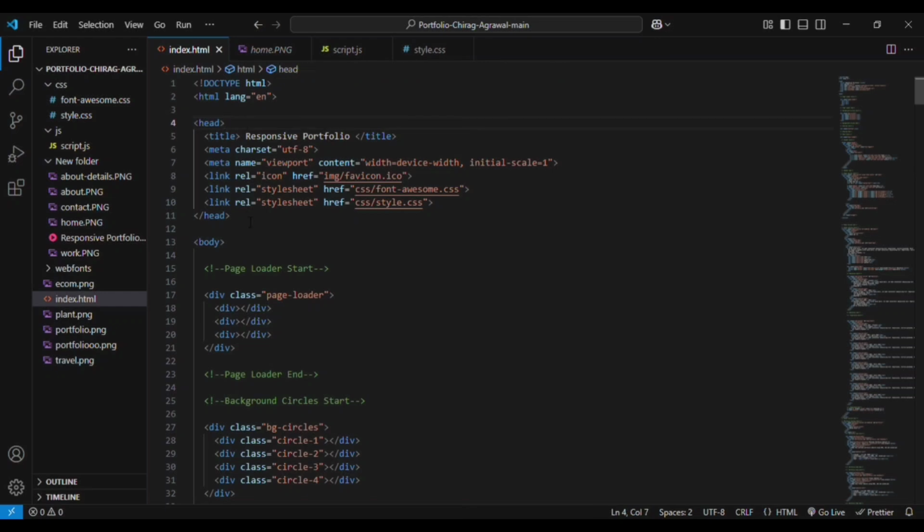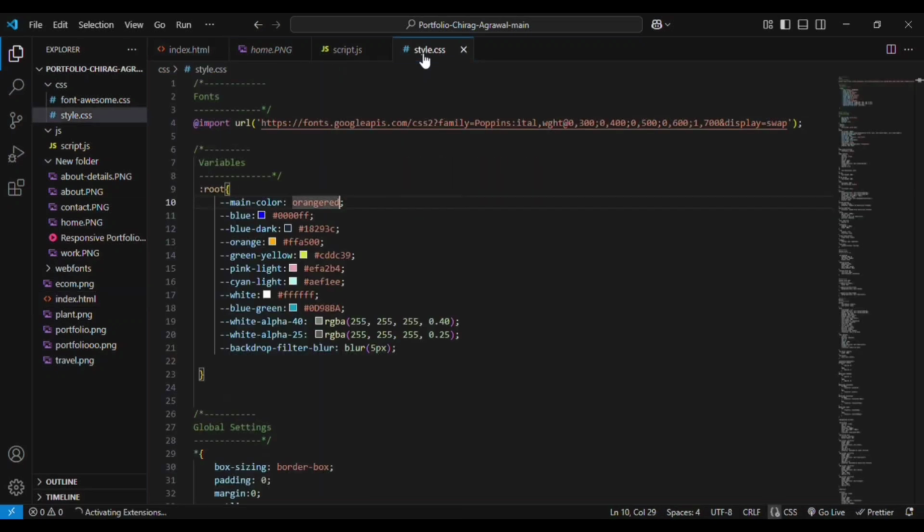In the head section we have the title tag, then we have the meta elements, then we have linked our fav icon as well as the Font Awesome CSS as well as the style.css file. You can see this is the style.css file. Then you can go to the body section.